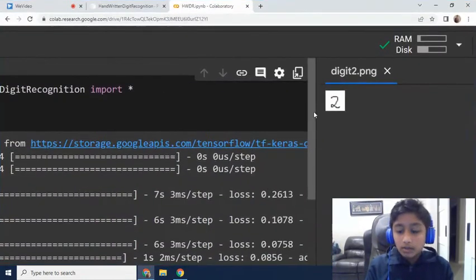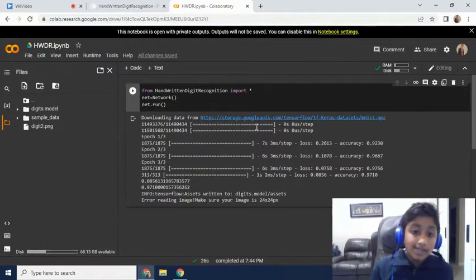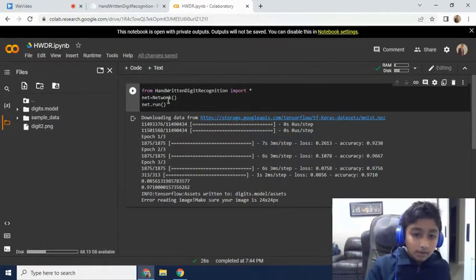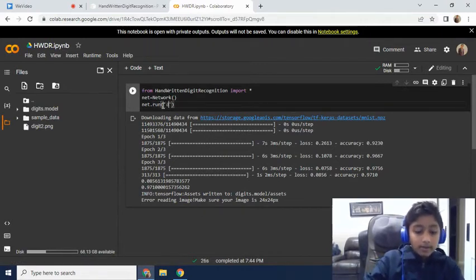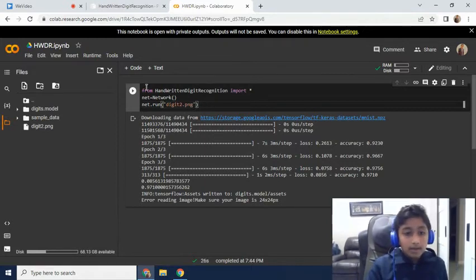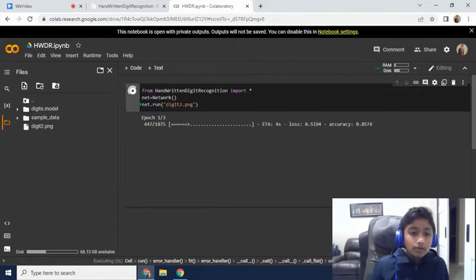So let's try to see if our program can test it out and figure out that it's a 2. All right. So let's just put the file name inside here. So this would just be digit2.png. And now let's run this. So it's going through the epochs. You can see we have 3, and let's look at some of these things.